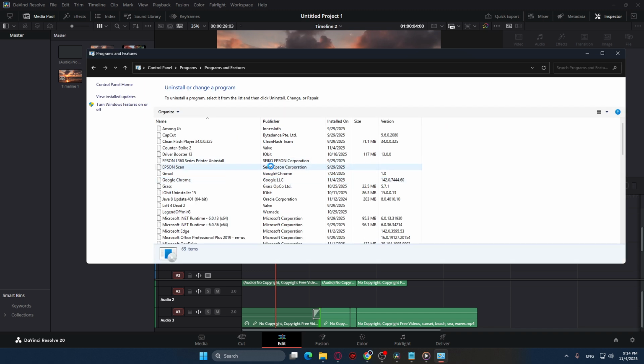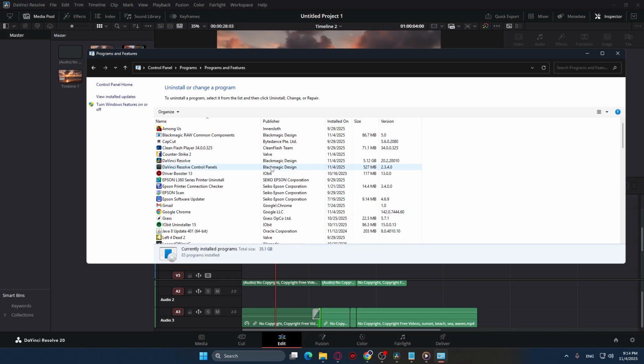Now, this list can be quite extensive, so don't worry if it takes a moment to locate the program you want to uninstall. What you're looking for in the list is DaVinci Resolve. If you have many programs installed, you can use the search feature at the top right of the window. Type in DaVinci Resolve and your computer will highlight it for you.